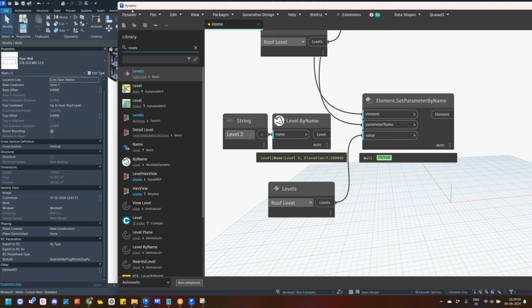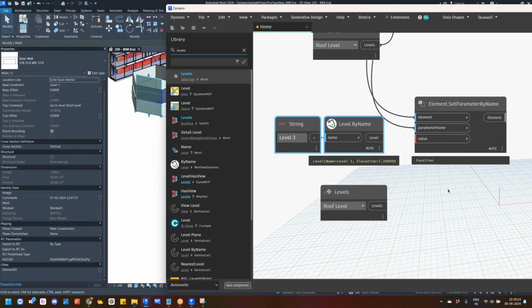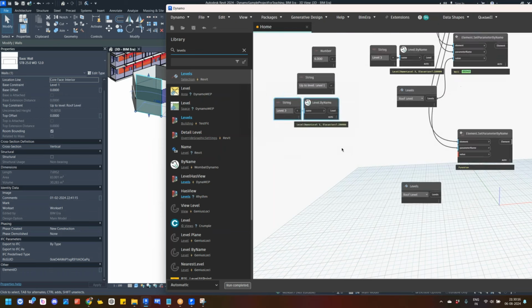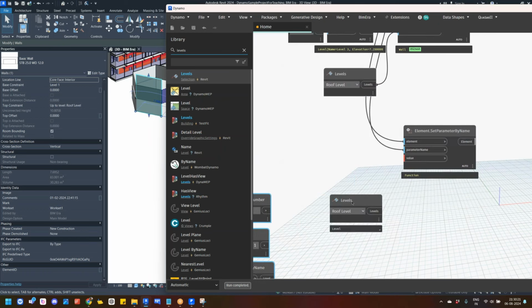Let me find one more similar parameter. Cross section. Let's play with the cross section. Remove this. Keep this aside, so use it whenever it's required. Cross section, right?